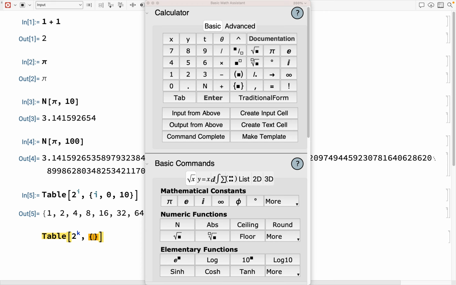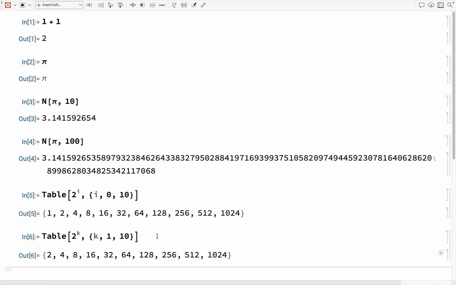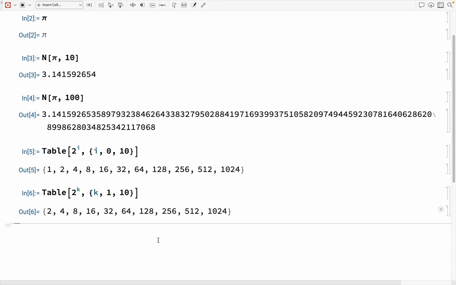And then you could specify that K runs from 1 to 10. Let me just close this, no longer needed. And if I'm within my cell here, if I have my cursor anywhere and I press enter, I get the same list as above, right?